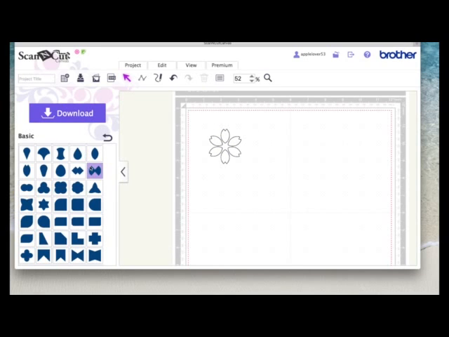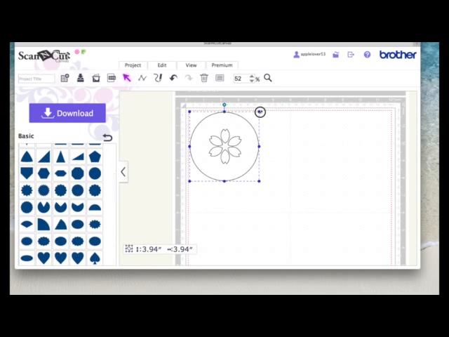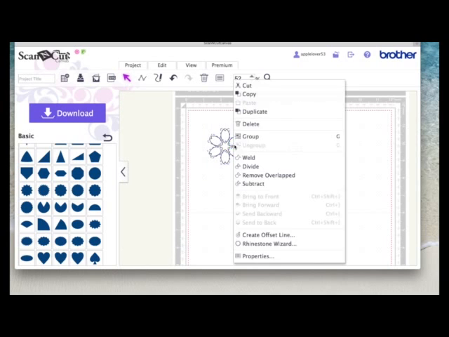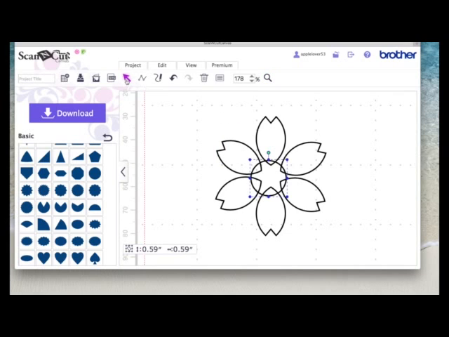Now I'm going to come back to the basic shapes and I'm going to choose a circle. I'm going to size the circle down so it's just big enough to overlap this centre section. I'm going to select all these and right click and make them a group, and then I'm going to position this circle back over and take it down. I'm going to zoom in. I just want it to overlap the bottom of these petals.